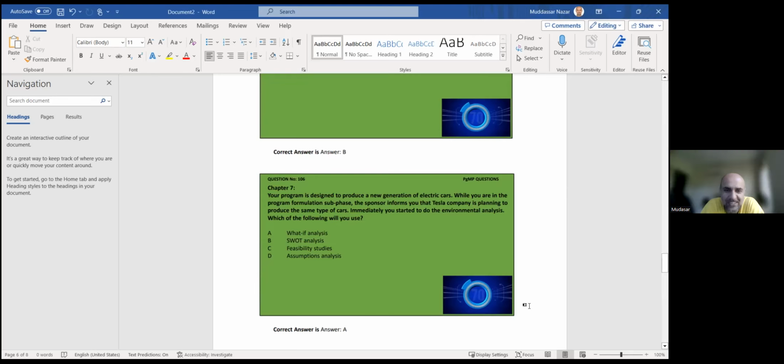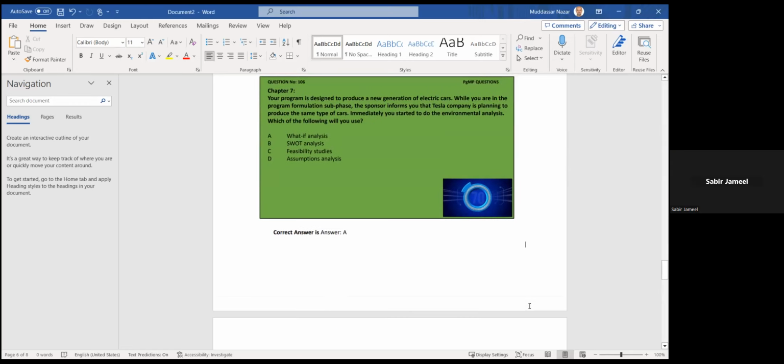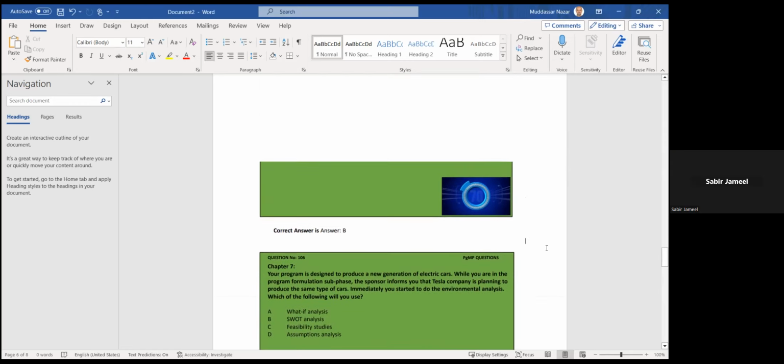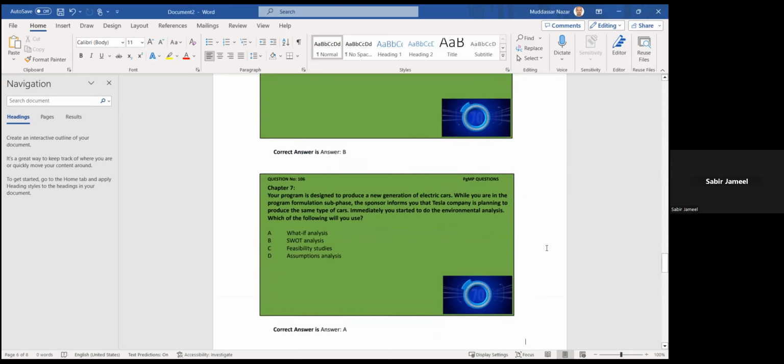Okay, understood. But here I have a question. For example, what-if analysis. Why what-if analysis only? Why not a feasibility study? Because again, he can go back to the feasibility study: is this feasible or not, because a competitor is already there? What is the feasibility? Because here, immediately you started to do the environmental analysis. No, I'm saying environmental analysis can be anything, right? Yes, yes.